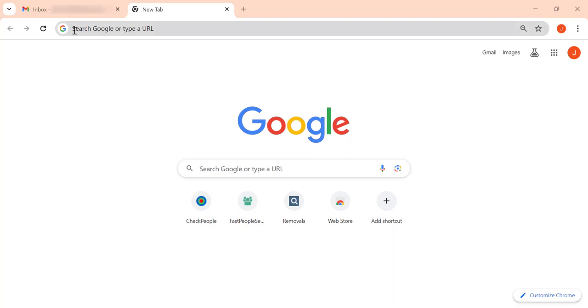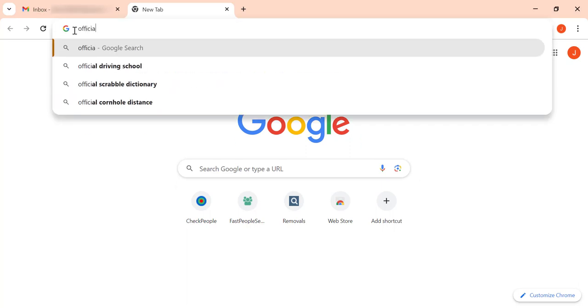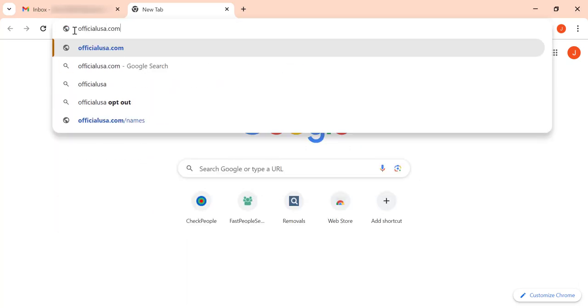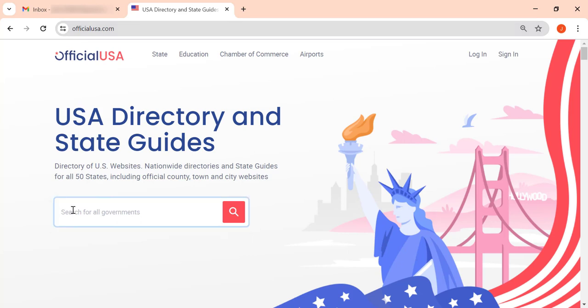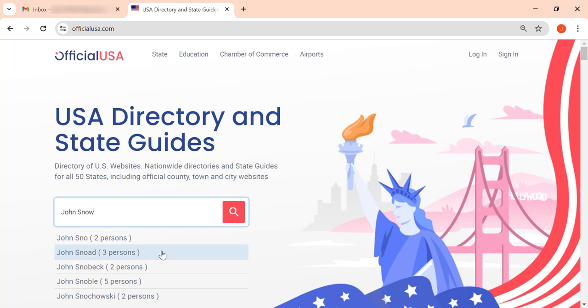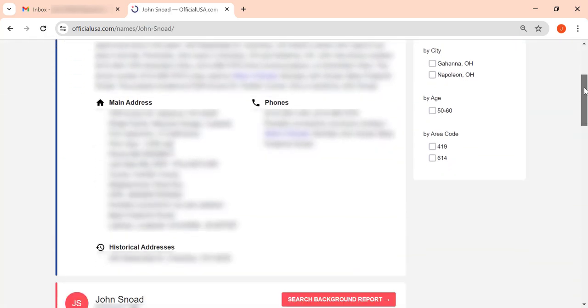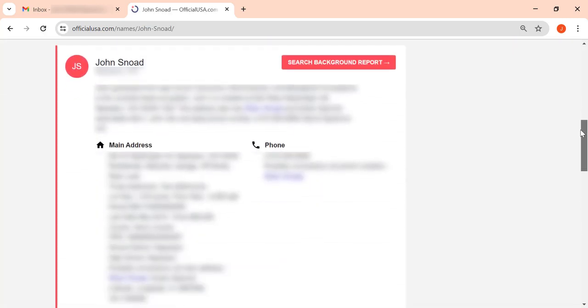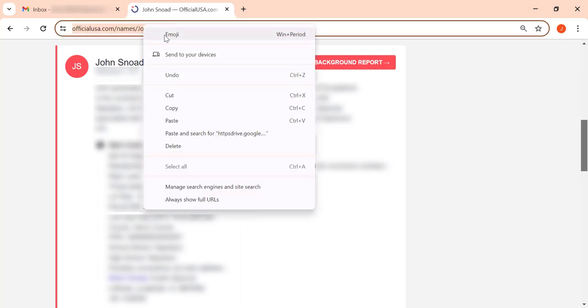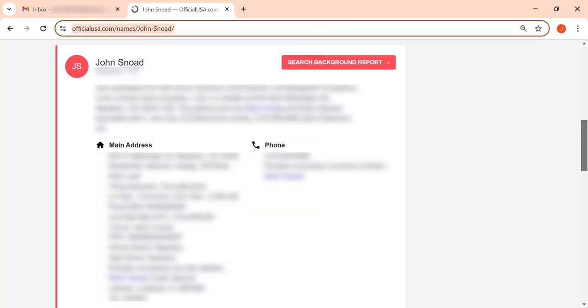Let's remove your personal information from OfficialUSA.com. First, open the website. Start entering your name in the search bar and click on it once you see it in the suggestions. On the appearing page, find a matching profile, but don't click on it. Instead, copy the URL of the search results page.